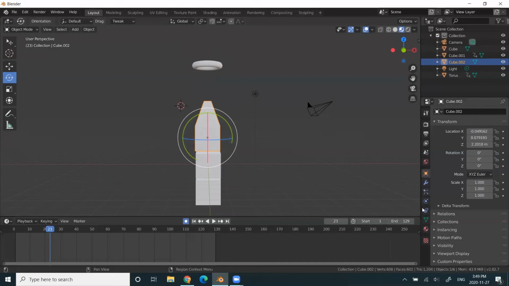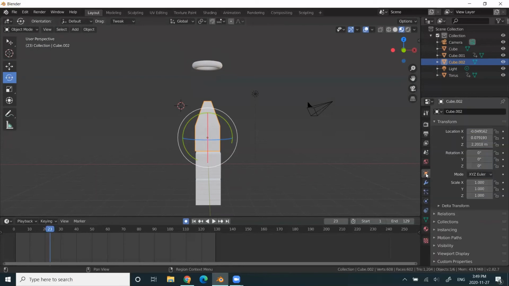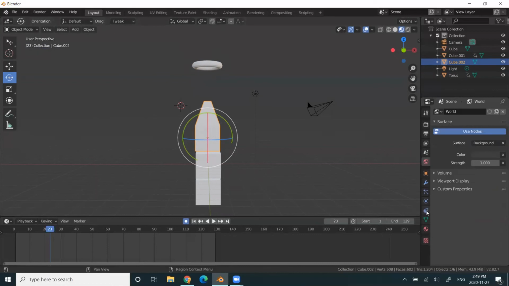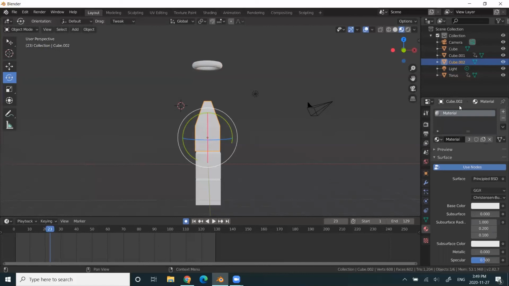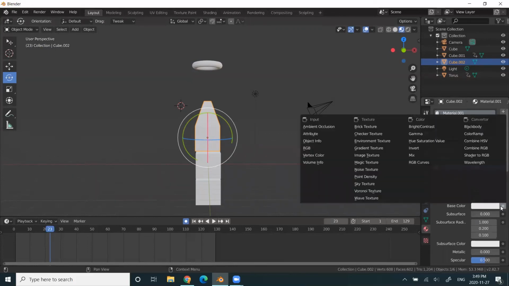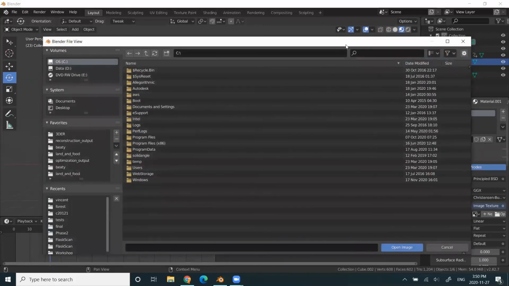But if it doesn't have a texture attached, go down to, see here, I think one of these. Okay, here we go. Assign a different material, and then go down to base color, and put in your own image. Image texture, and then go look for your image texture.